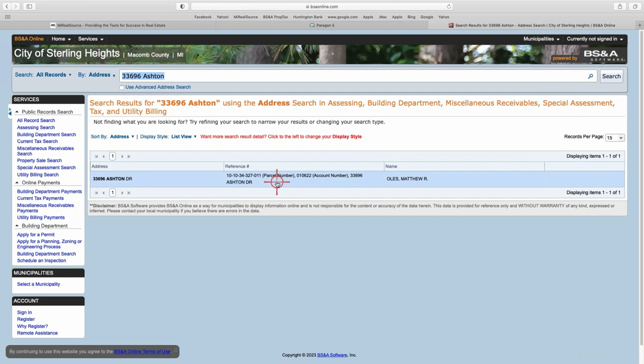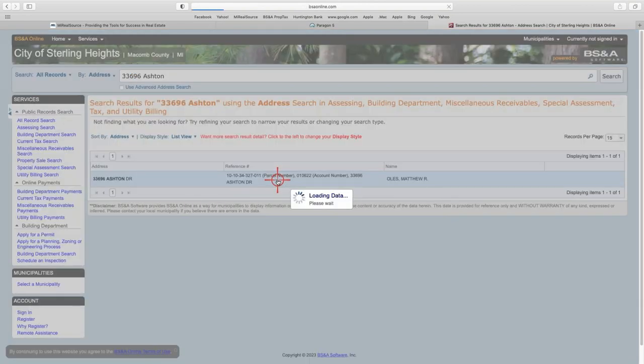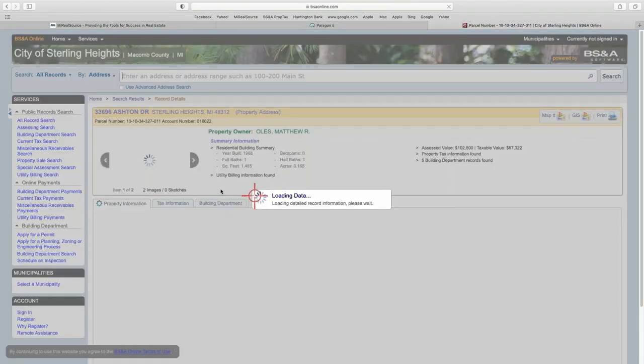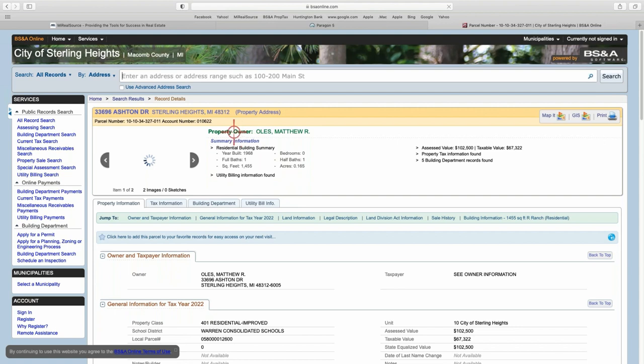Now, the reason I'm coming to BS&A is that for the majority of the municipalities, this is where all the information you're going to find for any listing in the municipality, their tax records, is. Like I said, a majority of the municipalities use this. So I start with BS&A, and there was the property, so I select that, and up it comes. The first thing I look at is the property owner. In this case, it tells me that Matthew Oles is the property owner.